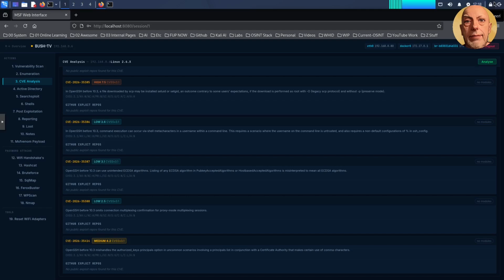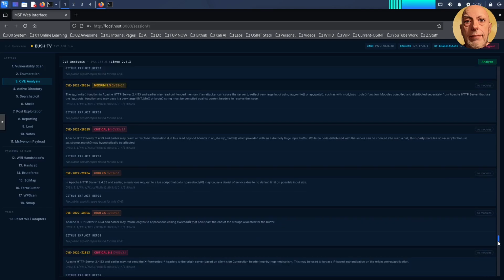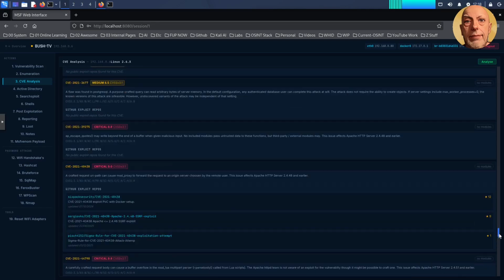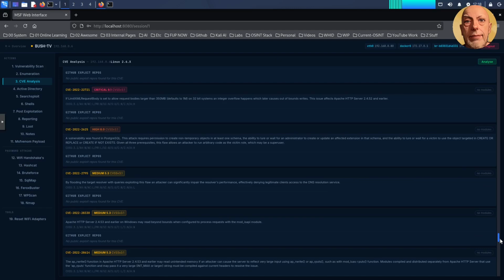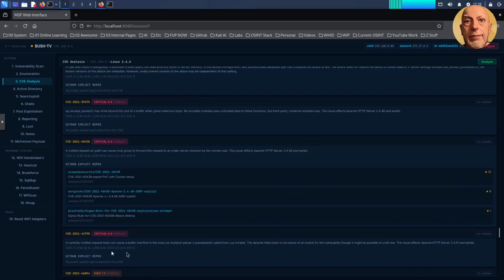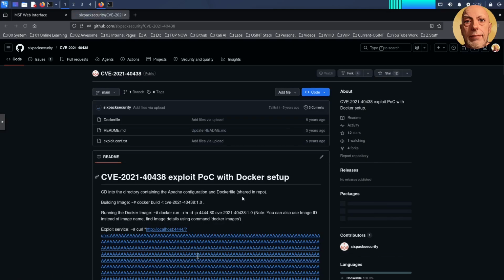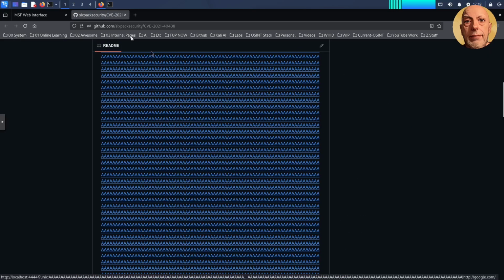Now that took a long time. Not surprising when you see how many CVEs there are. I won't necessarily scroll up and down, but actually I will. So I'll find something. There we go. There's one CVE, only GitHub exploit. Click on that. Takes you to the page. You can read all what you need to read.